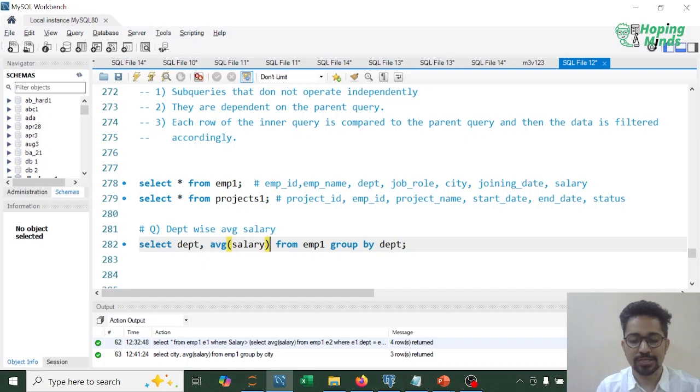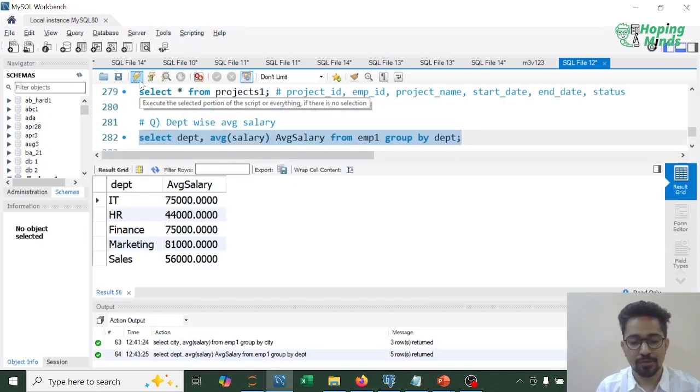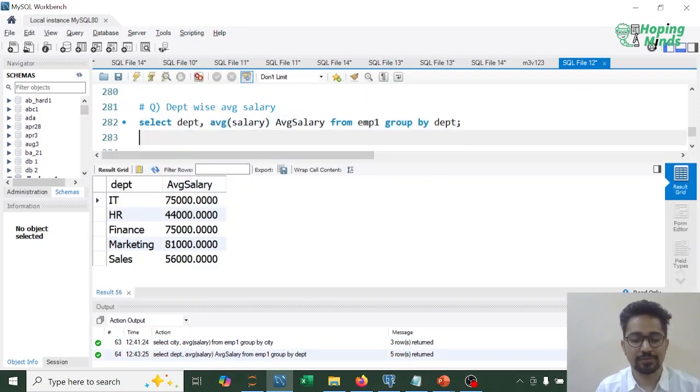And for the average salary over here, I can mention average salary as the alias name. If I were to run this, what am I getting? For each of these departments, this is the corresponding average salary that we have. We have IT, HR, finance, marketing, and sales, and these are the corresponding average salaries.